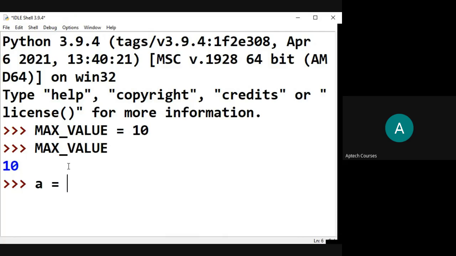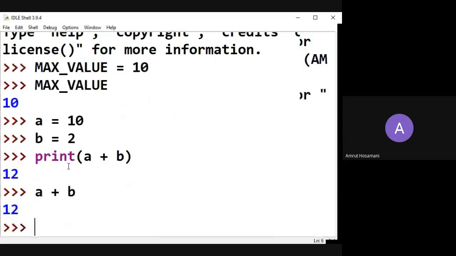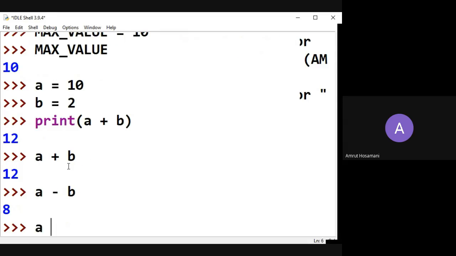Here, let's say a is equal to 10, b is equal to 2. If I say print a plus b, what is the result? 12. Now if you say a minus b, 10 minus 2, 8. This is the subtraction operator. A into b is the multiplication operator. What will you get? 20.